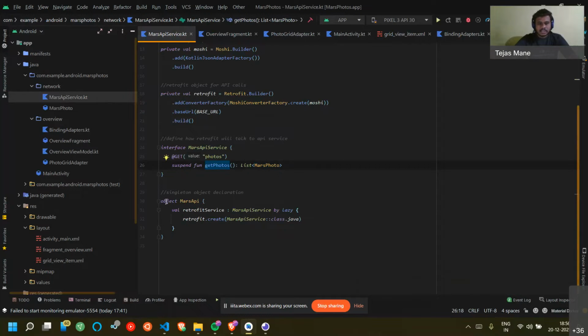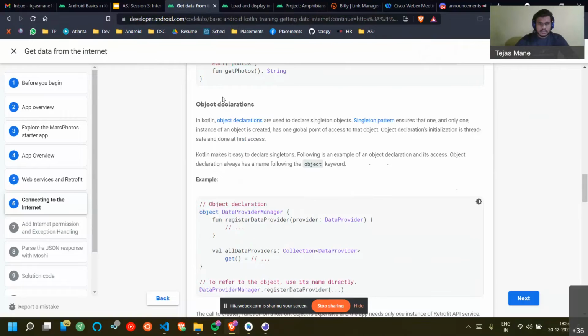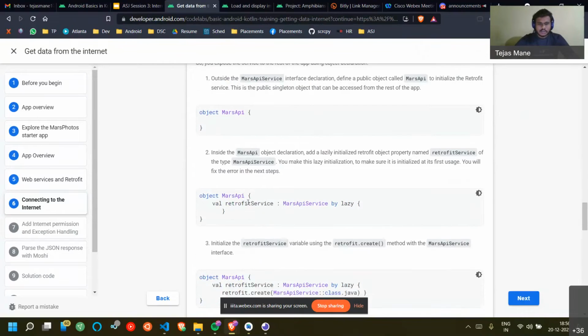And next, it is an object Mars API. Why is it written object here? Object means it is a singleton object declaration, means only one instance of this particular Mars API will be created throughout the app, because we don't want to have multiple instances of this, so we declare it as an object. Yeah, this is the object declaration I just explained you about.